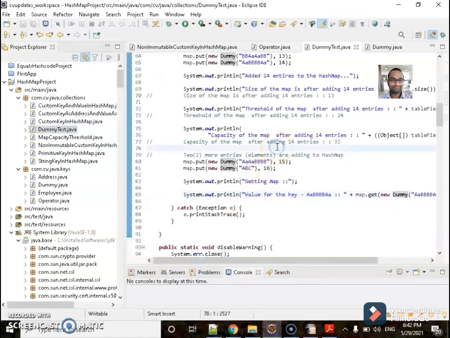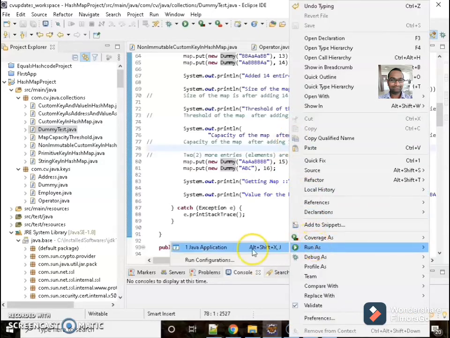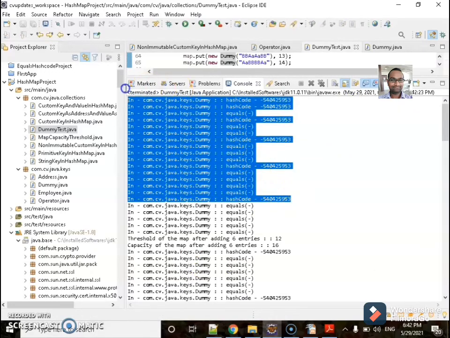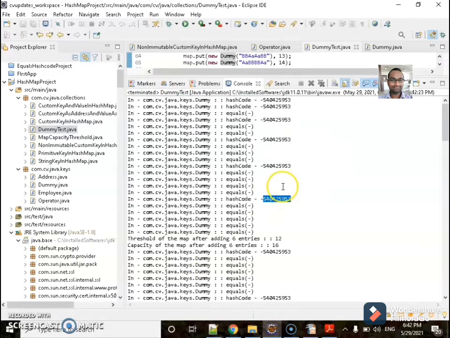So let's try to execute this program and let's try to understand the output of it. Right clicking on the program, run as Java application. You can take the output from this point. All the hash codes are similar. Whenever the hash code is similar, the equals method is executing.